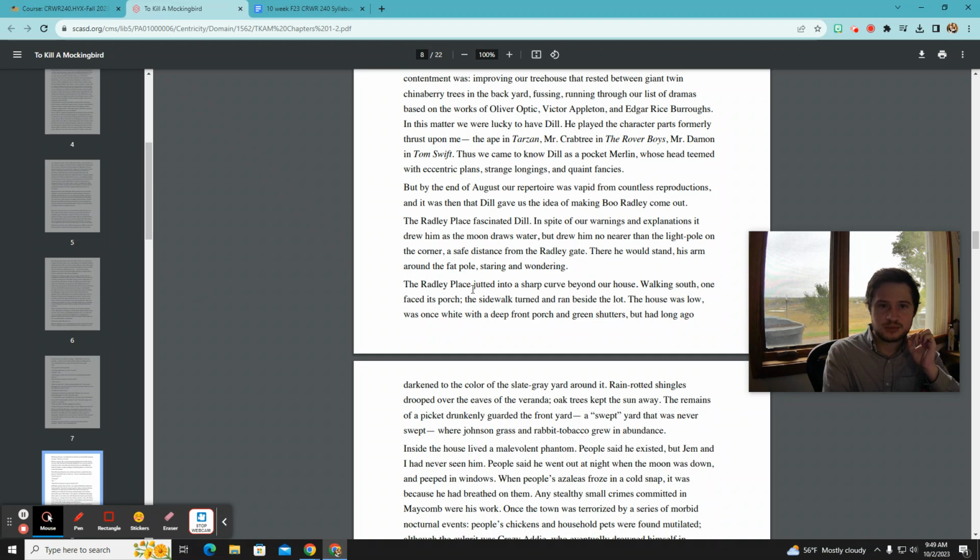Walking south, one faced its porch. The sidewalk turned and ran beside the lot. So you're going to have to walk by this house, in other words. And as you're walking by, this is what it looks like. It was low. It was once white with a deep front porch and green shutters, but that had darkened to the color of the slate-gray yard around. So it's being run down. This house is lived in, but there's a decay happening. And then we get these amazing sentences.